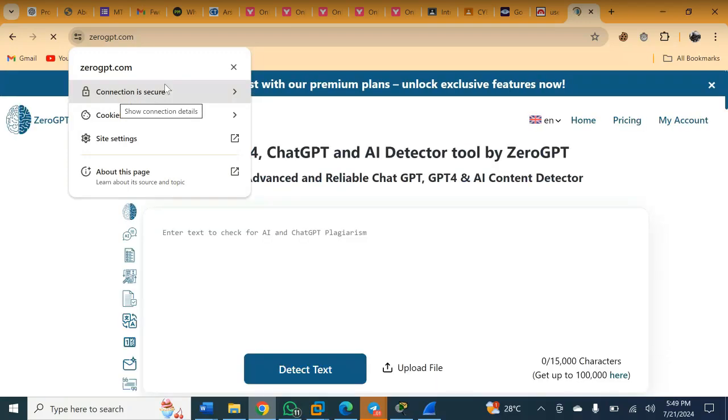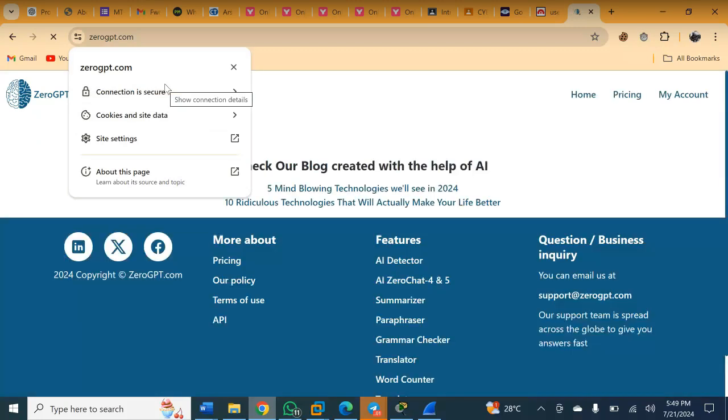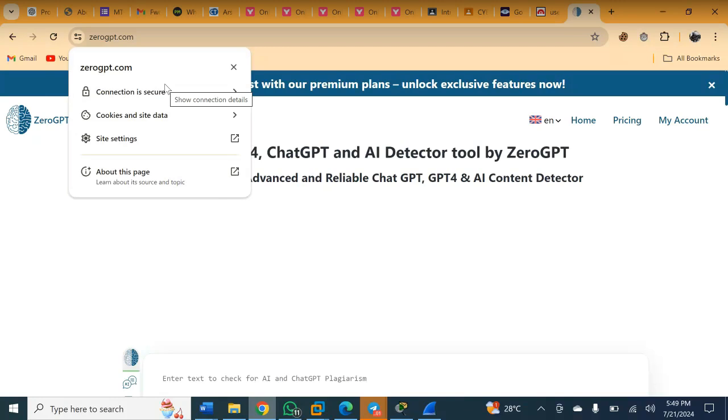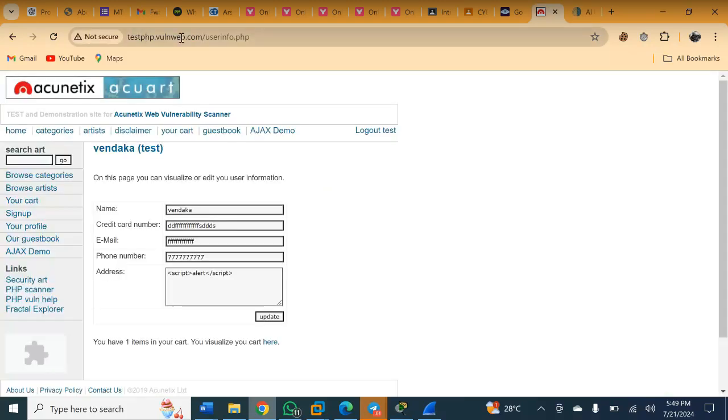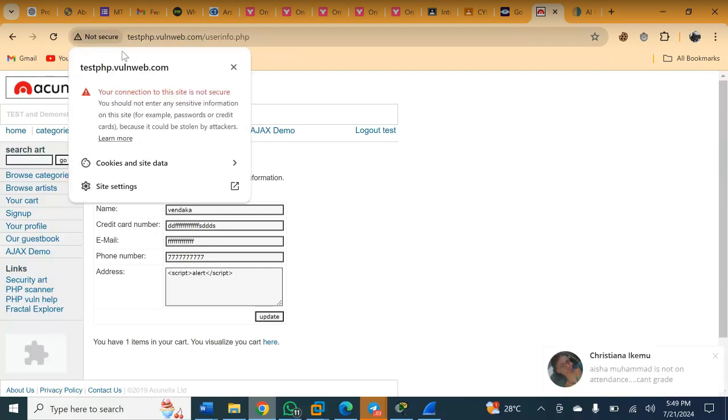It means that this is HTTPS. Whatever information that we are passing from our PC to this site is going to be encrypted. It will not be gotten in plain text. But look at this one that we dealt with. Test.php.vonweb.com. Can you see? Not secured.